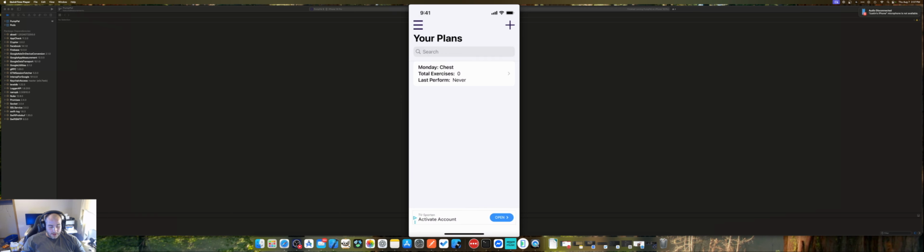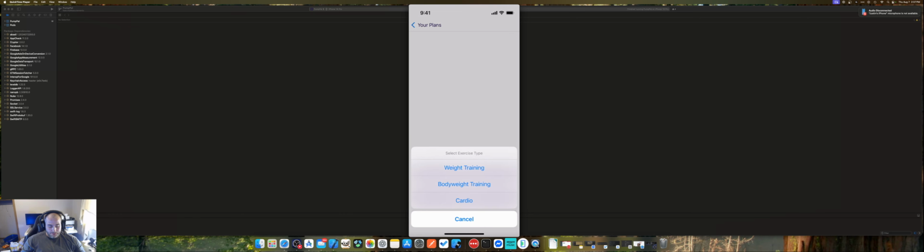So I hit add plan, and you can see it on there. It says it's a Monday, and you have your chest you're going to hit. Right now it says no exercises because you haven't added any exercises to the plan, and you've never performed it because you just added it. So if we go into the plan, we can add an exercise for chest day. And one of the unique features of PumpPal is that you can select exercises by type.